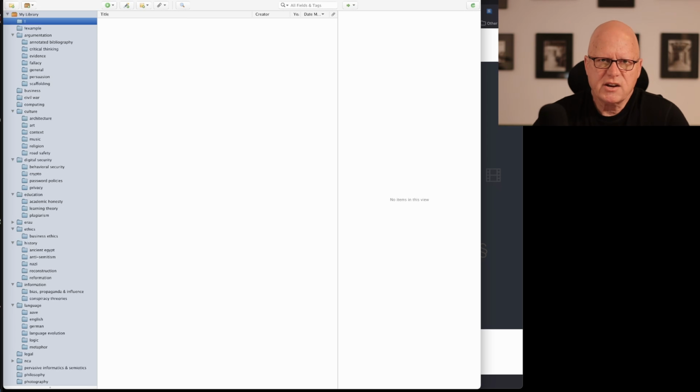With the application installed, when you execute and run the program, you'll be looking at a screen similar to this. Now, the far left column on my screen shows a number of collections. These are folders in which I have downloaded bibliographic information and PDF files for articles that I've read over the last decade or so.